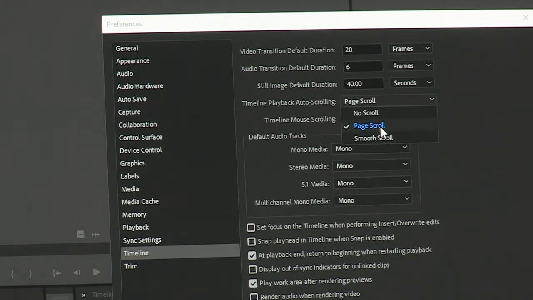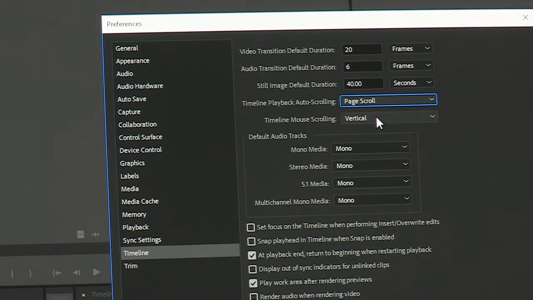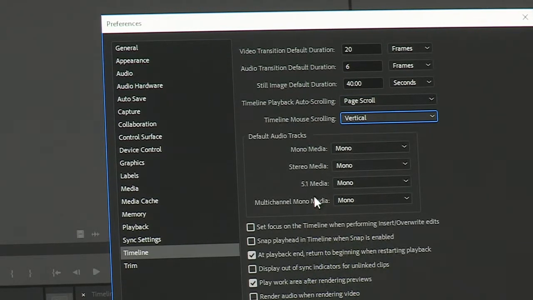Playback scroll, I don't do that. That's just on page scroll. I don't know if you even need that. And the mouse scrolling, keep that on vertical. So when you scroll, if you have a mouse with the scroll wheel, it goes up and down.